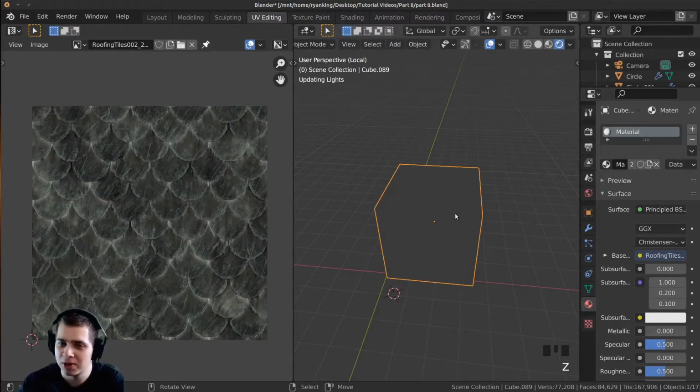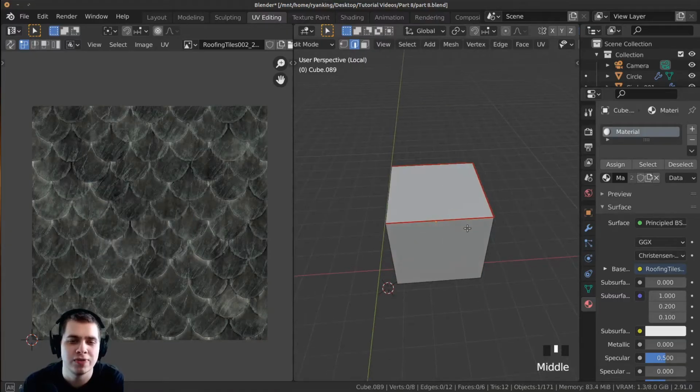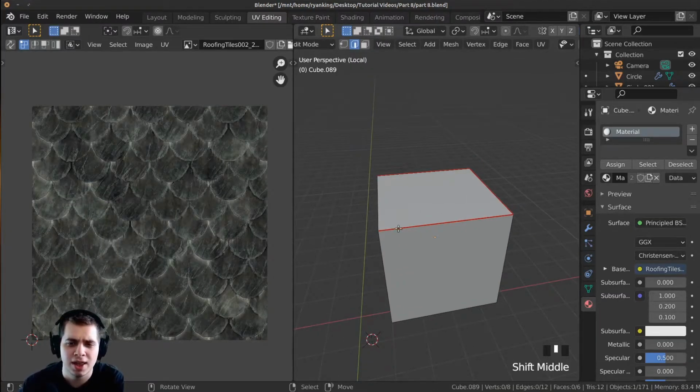But don't worry, when you go into rendered mode, you're not going to see that red. It's just a preview in edit mode so you can know what you've UV unwrapped. So now you can imagine that this right here would open up. It's kind of like a box with a lid, and now it's opening up.